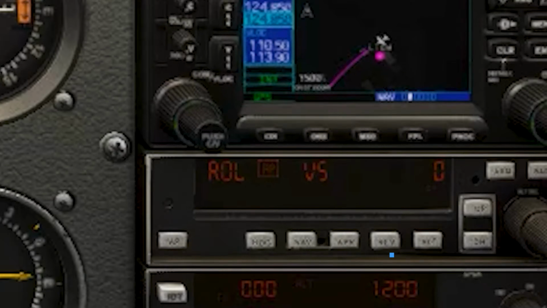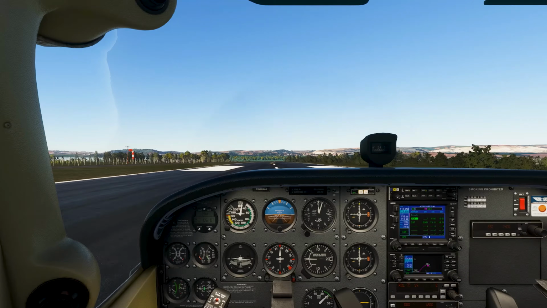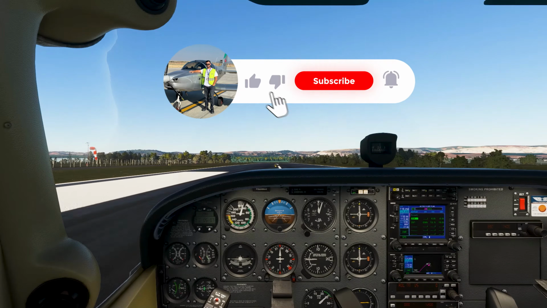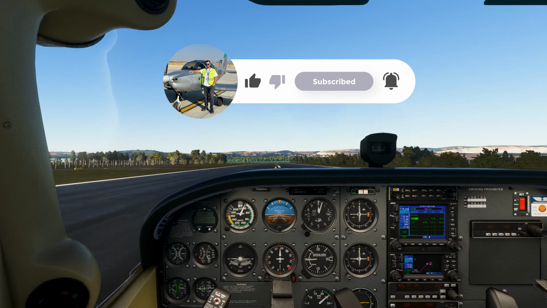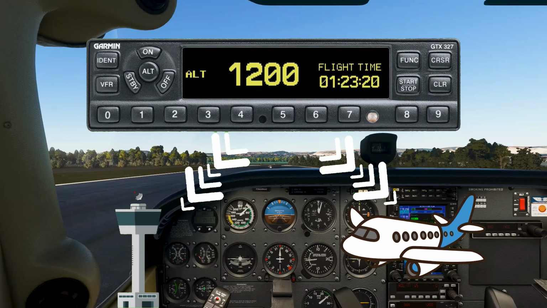The transponder is a piece of equipment that you use every time you fly. We can't say the same for other equipment in the airplane. In this video, I will demystify the world of transponder modes. Transponder sends flight data to ATC and other aircraft.